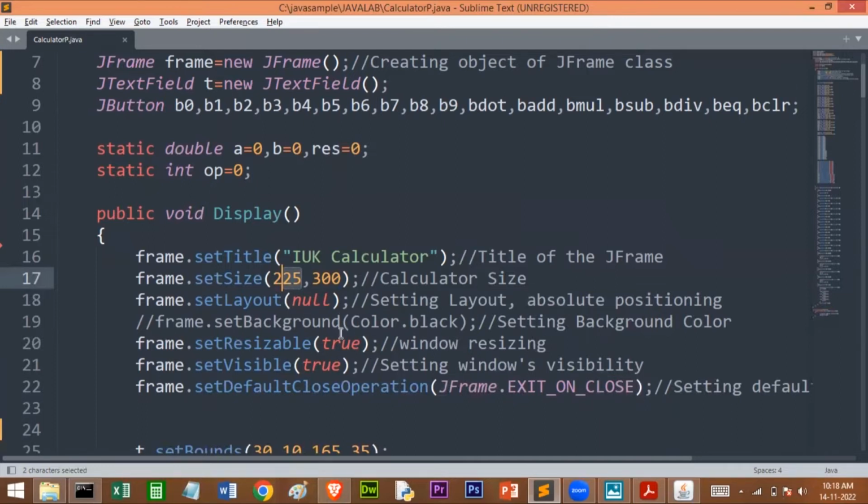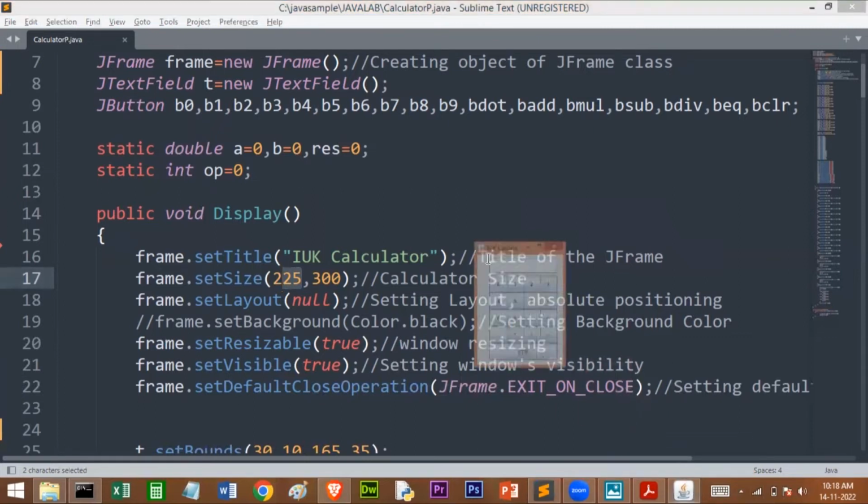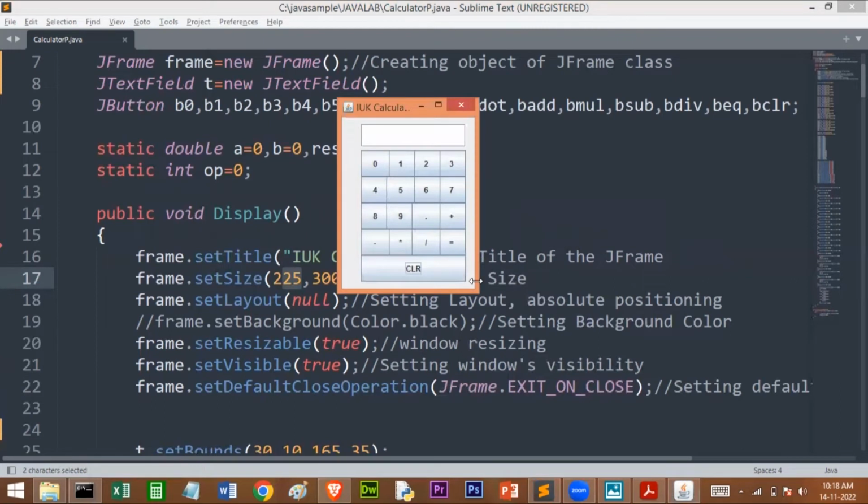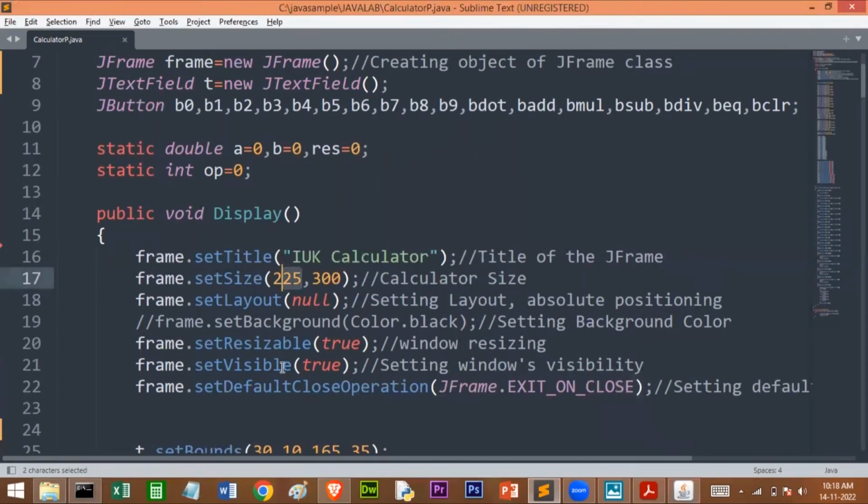positioning. And if you want, you can set the background color as well. The setBackground method you have to use. And setResizable true. You can resize your window. If you say true, you can resize it, like this. And setVisible, yes, this is very important. For setting the window's visibility, you have to give true.